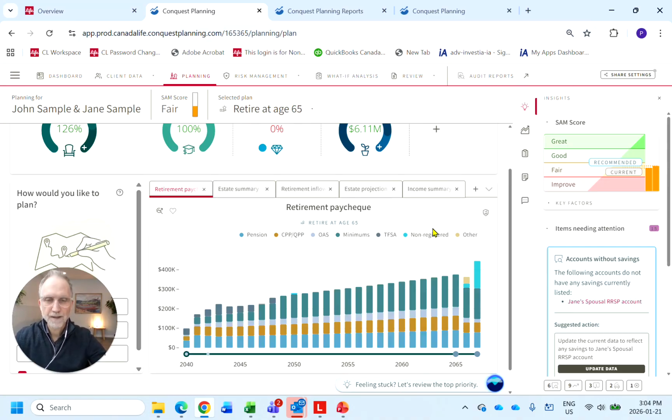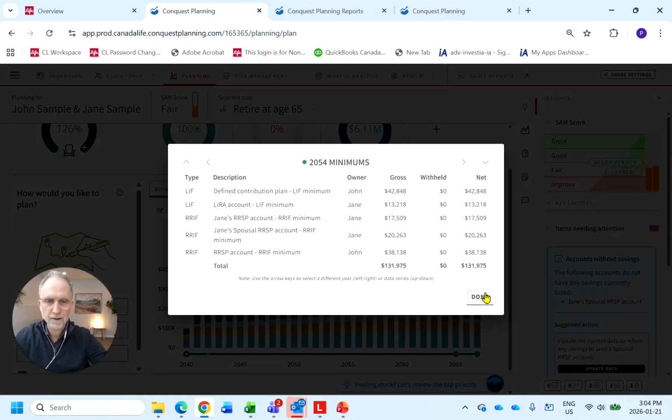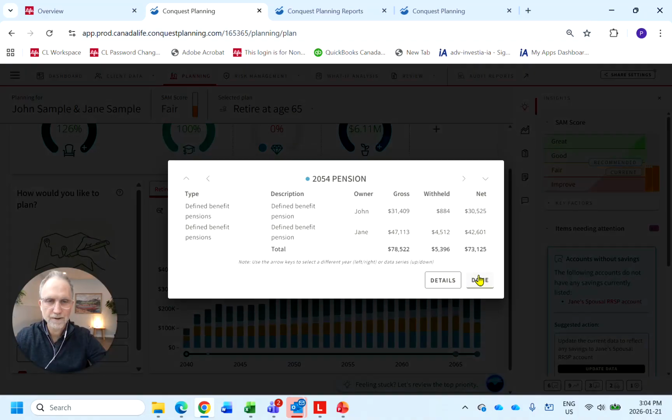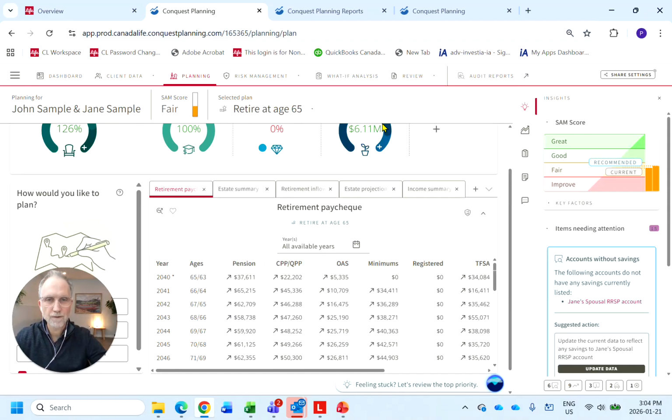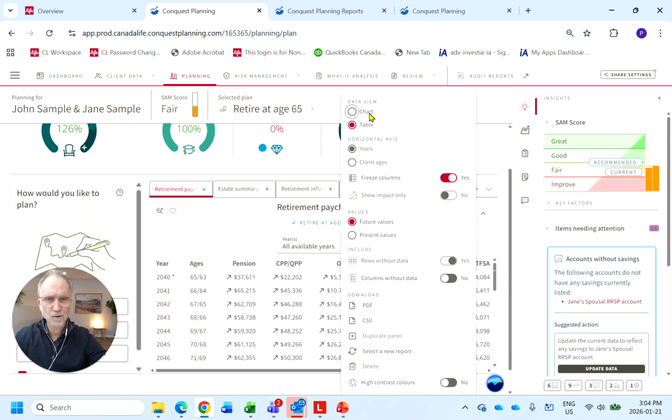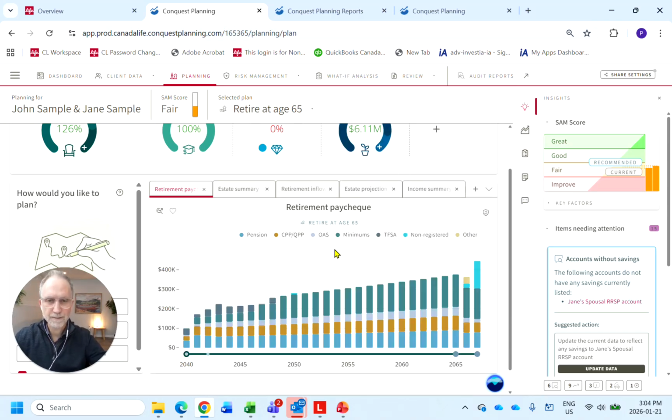Another thing to note, remember these reports are very interactive. You can left click on them. You can drill down and get some more details on these reports. You can also use the panel options, and you can convert from a chart to a table. Some people who are a little more analytical want to see the actual numbers, so we can revert back and forth. It's very friendly depending on your audience or your clients you're dealing with and your preferences as an advisor. So you want to keep that in mind.